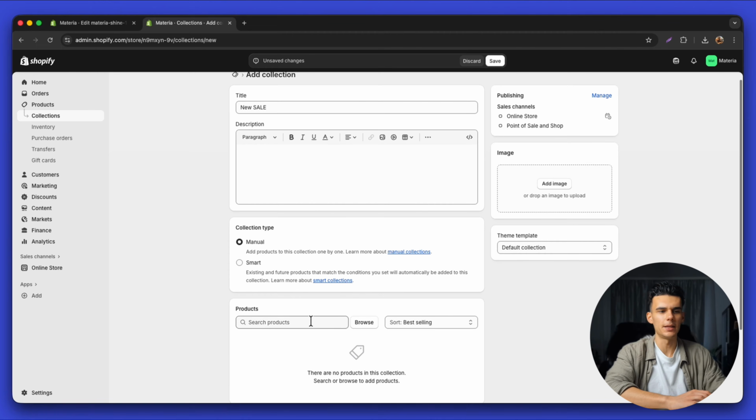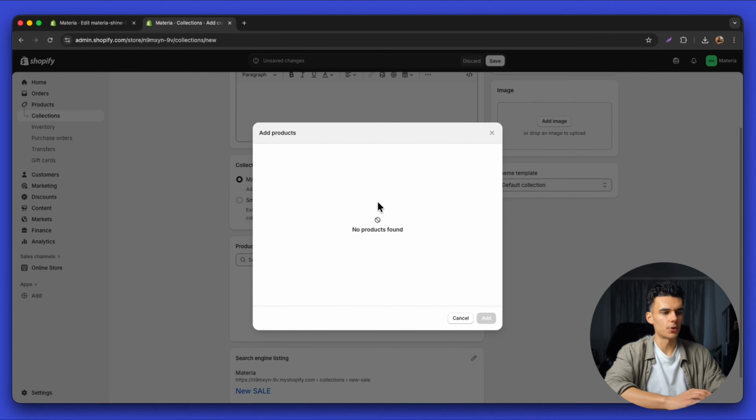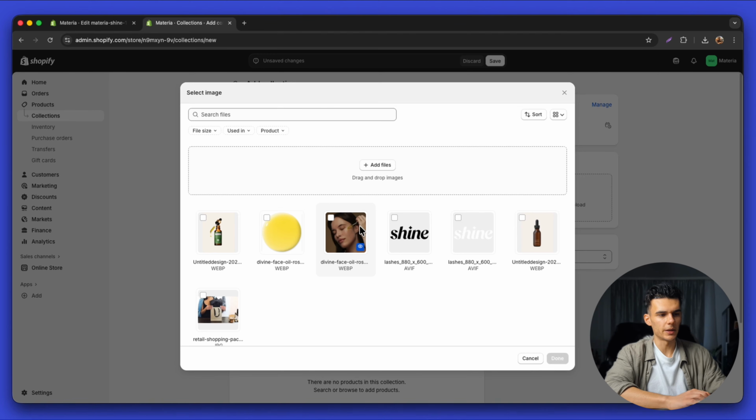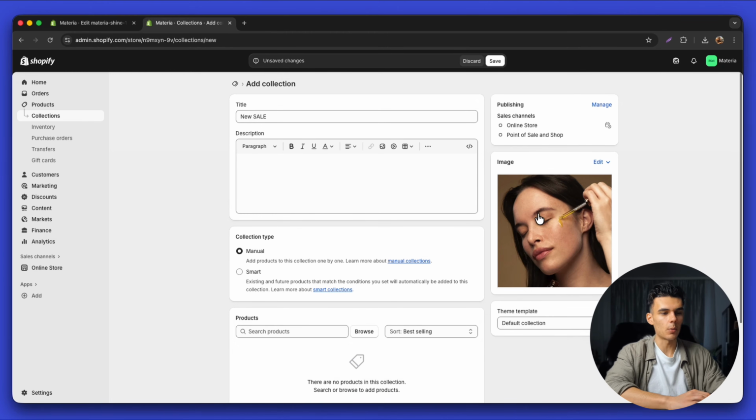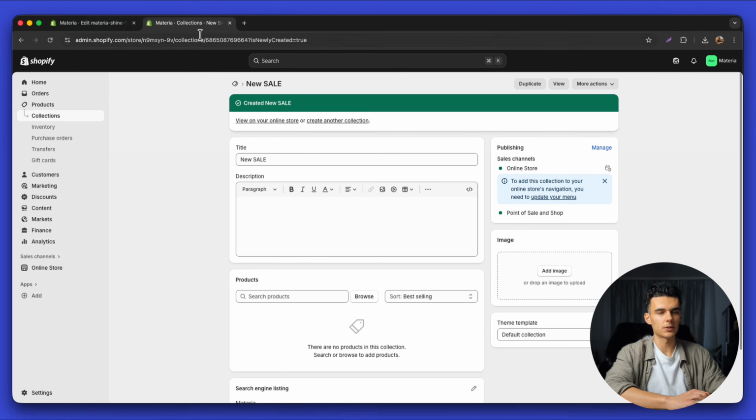But since we haven't added any products yet to the store, we're just leaving it empty for now. You can also upload an image if you want to make it look cleaner, but that's optional. Now, once everything is set up, just click save. And now let's go back to the theme.